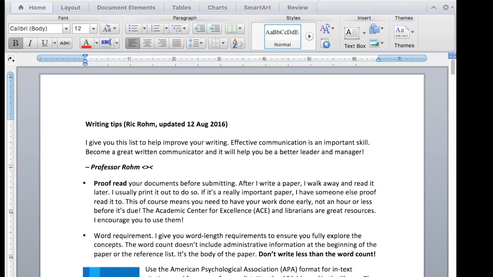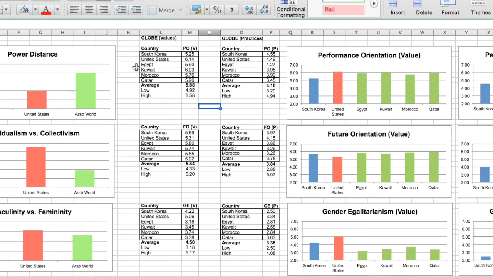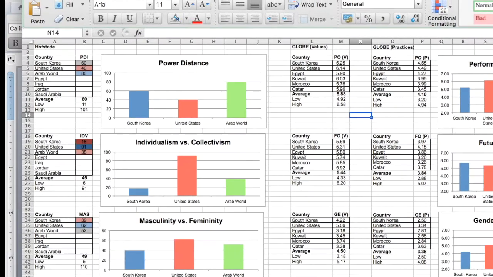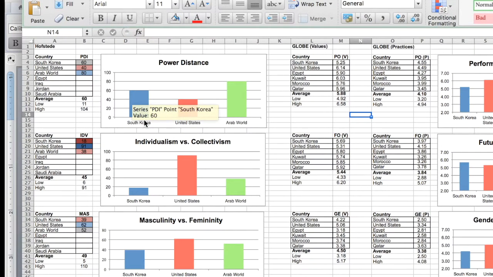The other thing I wanted to point out was graphs. So some of you are going to use the Hofstede model, and doing bar graphs on the 0 to 100 scale is pretty easy. You'll see I have Korea, the United States, and some Arab countries compared here. I still like my little color coding scheme where I can tell whether they're in the middle, gray, blue, high number, red or pink, a low number. I can visually see it here.